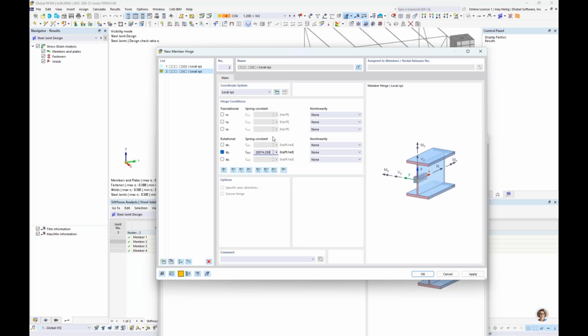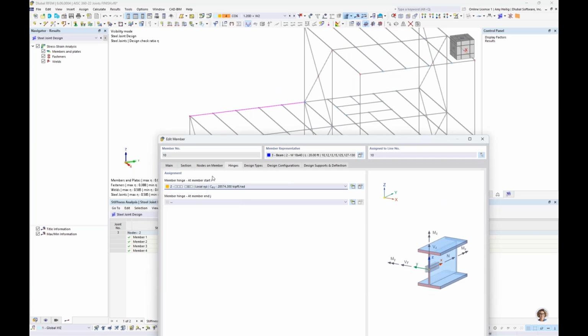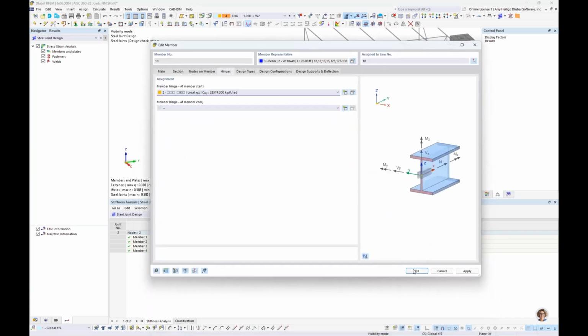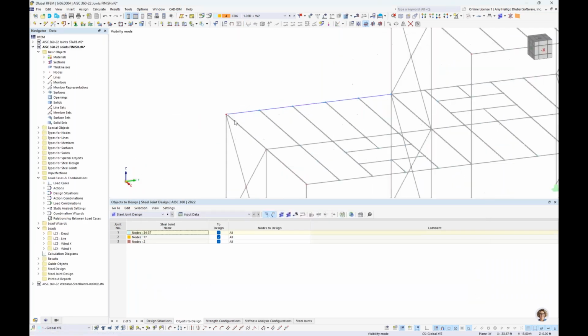So now we are correctly accounting for the true rotational stiffness, negative bending of this connection in the global model. So when we click OK, we see that hinge definition applied here. We click OK, and inevitably all of my results will be deleted here. And that's because we have this new member hinge defined.